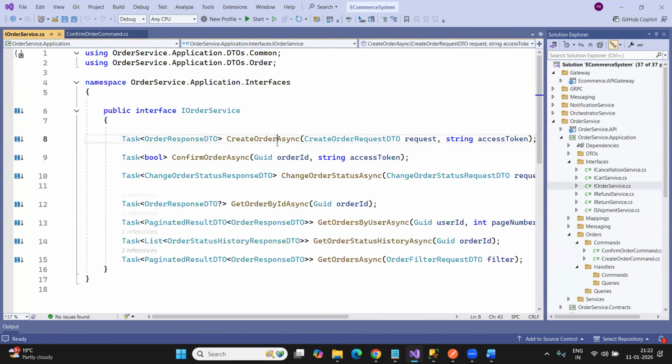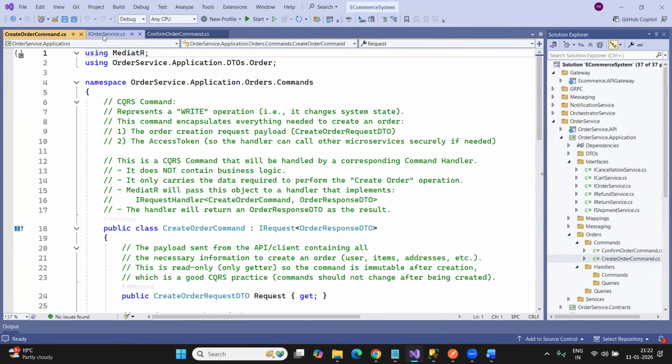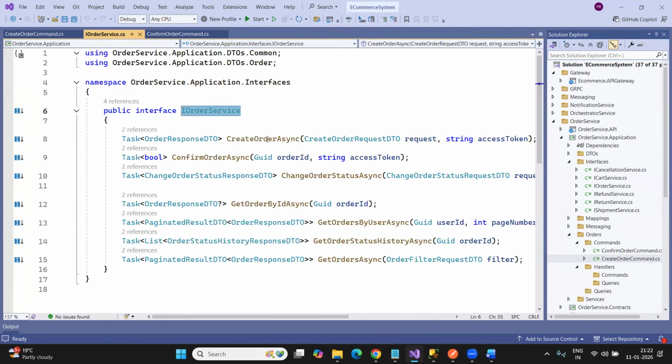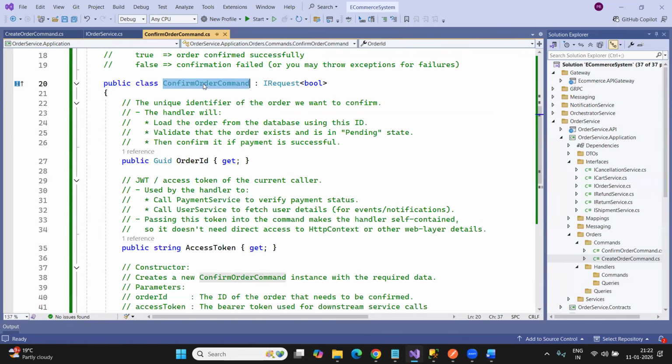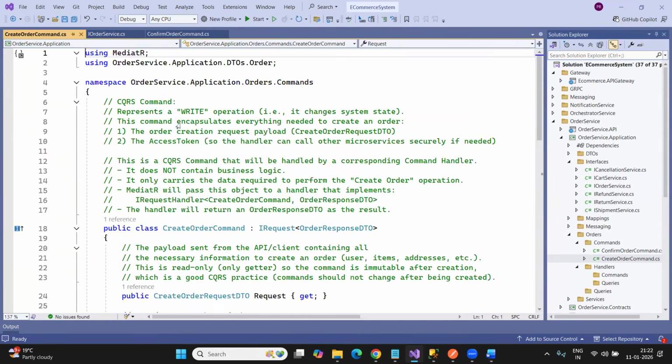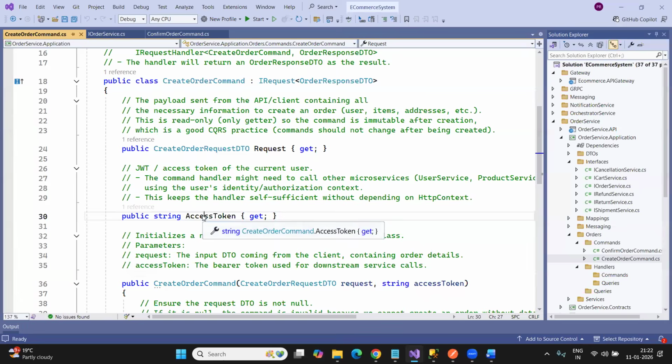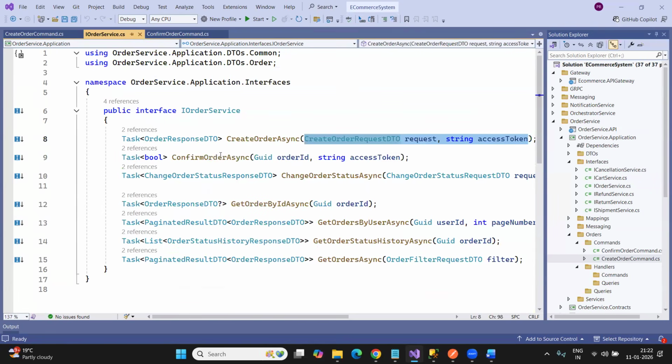See, for create order, we have already implemented this iOrder service. For create order, we need these two things, request and access token. That is the reason why while I'm creating this one, I'm taking the request and the access token. Now tell me, for confirm order, how many parameters are required?